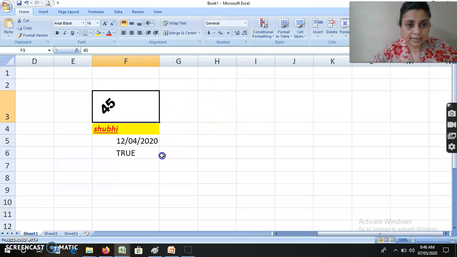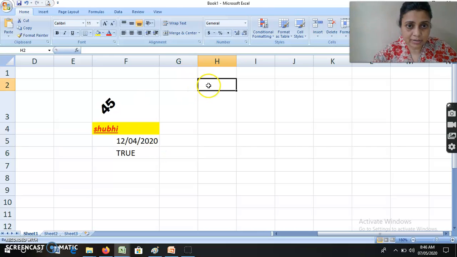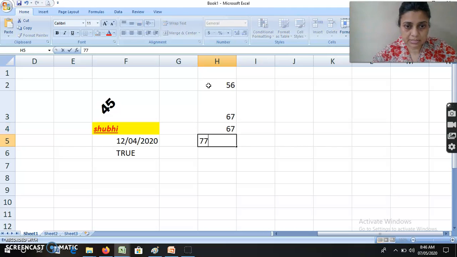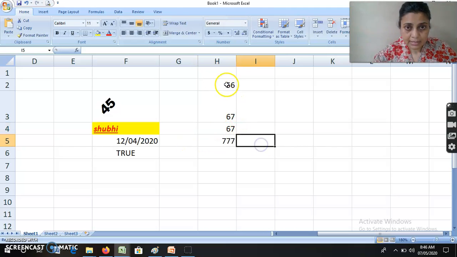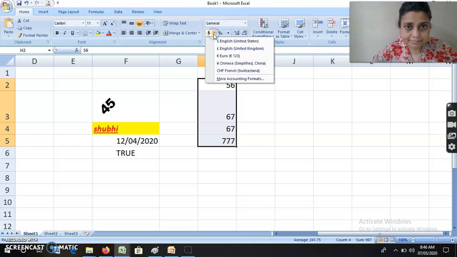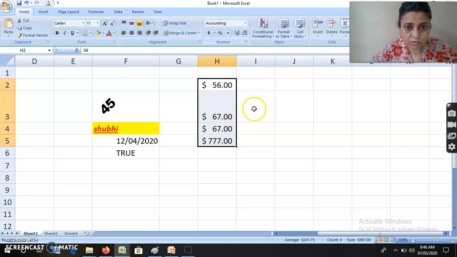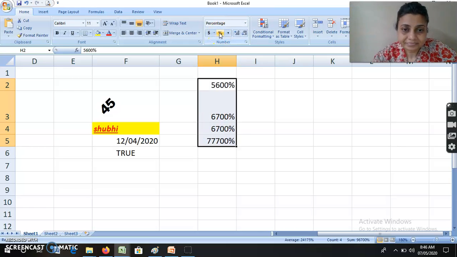Now I'll quickly tell you one more thing. Let me type some numbers over here so that you can see what's happening. Can you all see over here dollar, percent, comma? Suppose I select this data and I click on dollar. So the data is prefixed with a dollar. I click percent, it is converted into percent. I put a comma and I find that the data is converted into decimal points.